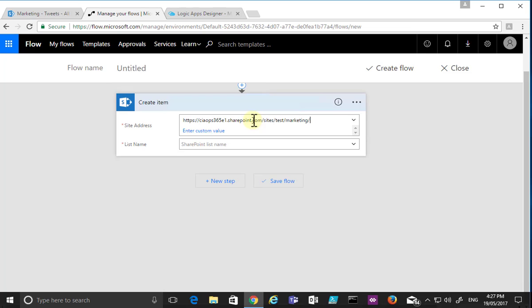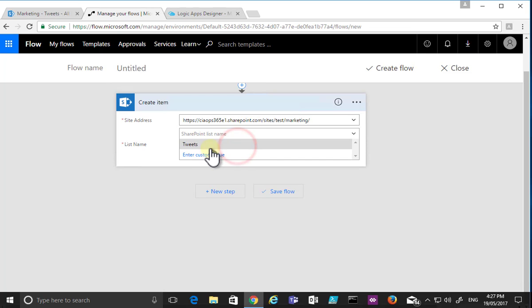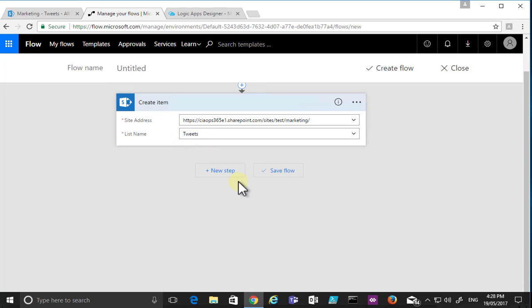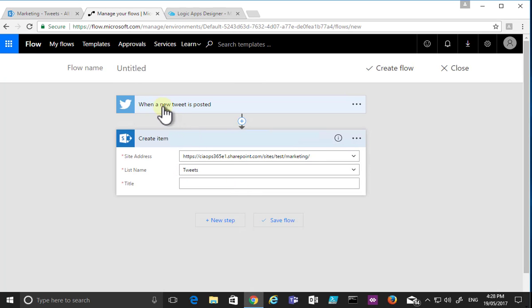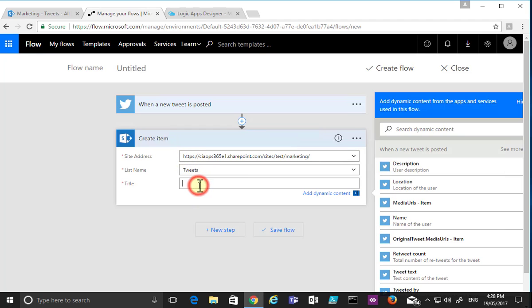So this is our marketing site. And once we have that, you'll see that it gives me the assets in that SharePoint list, in this case, the tweets list. So I'll select that. Okay, so what this is going to do is take a post that happens in Twitter. It's then going to go into the SharePoint site, into the list, and what I want it to do is basically take the tweet text.